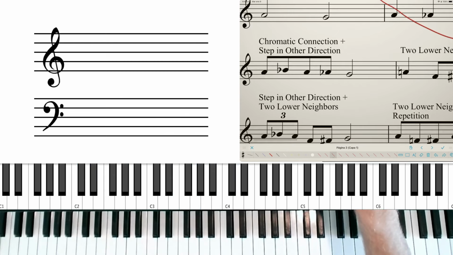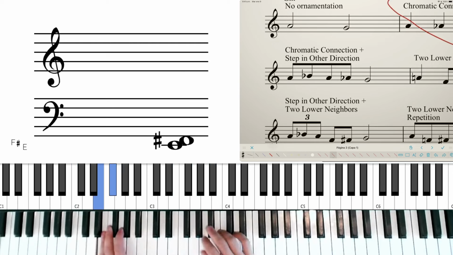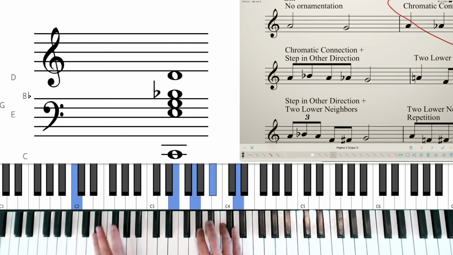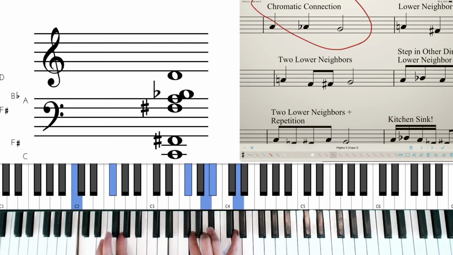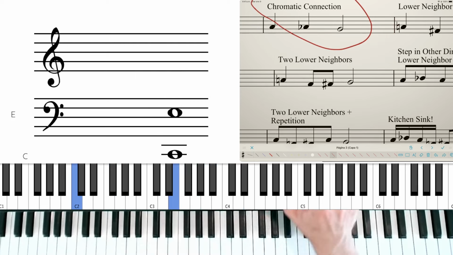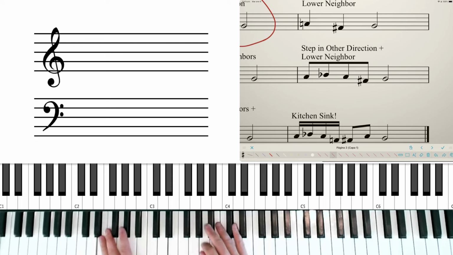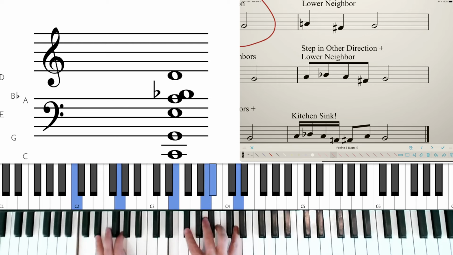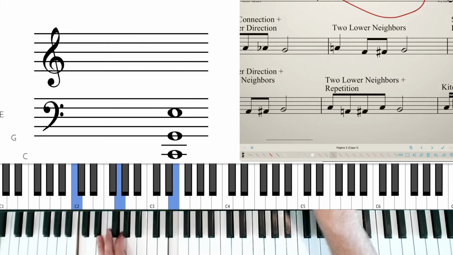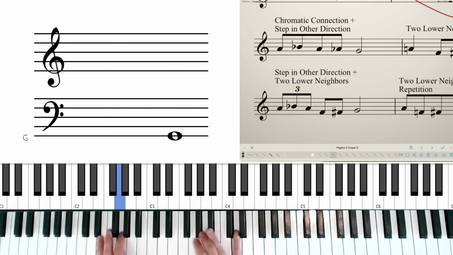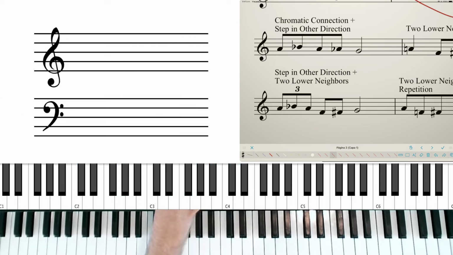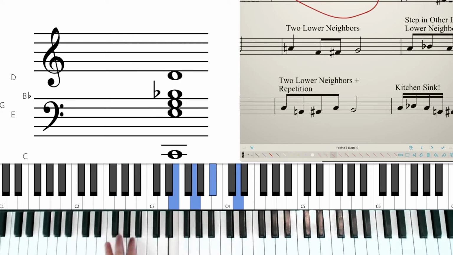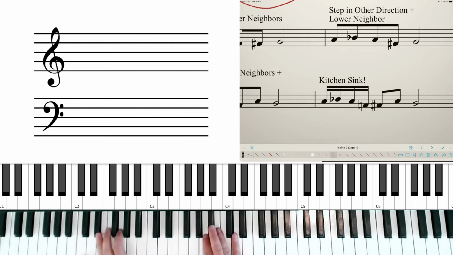Pretty common if you've studied jazz. We can also kind of go out of our way, and then come back in. We could do two lower neighbors instead of just one. We could do the step in the other direction plus a lower neighbor. We could do step in the other direction plus two lower neighbors. Repetition of the original note, and then I think this one's got like all the stuff in it.